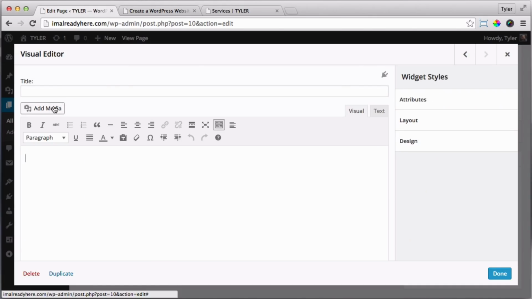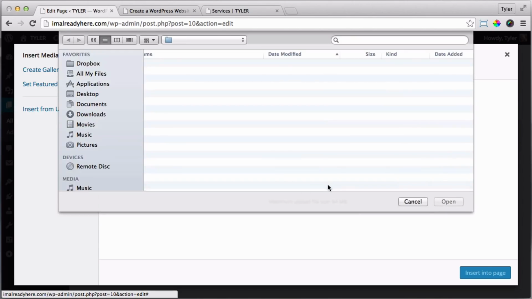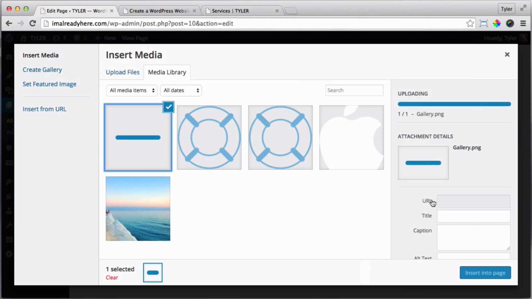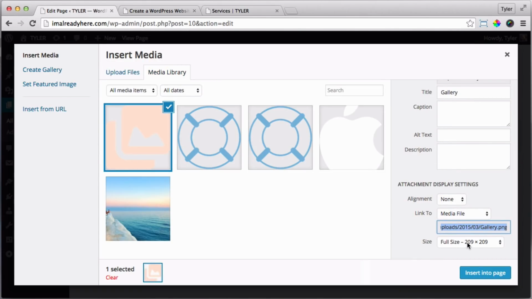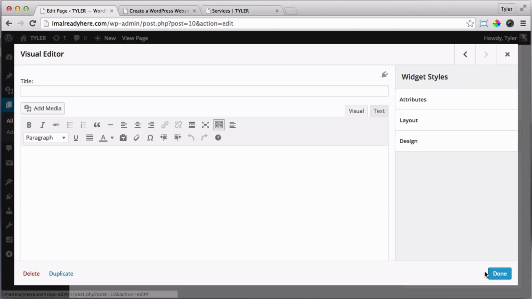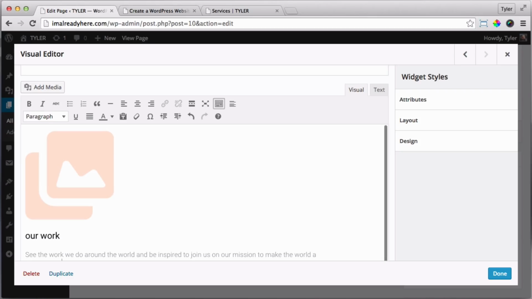Let's add the media, upload files and select files. Let's click on gallery and press open. Let's make sure it's the full size and it doesn't link anywhere and press insert into page. Once it's inserted, let's make a new line and type our work. Once we do that, let's highlight it and make it a heading 2. Then add a new line and paste in some of our code.